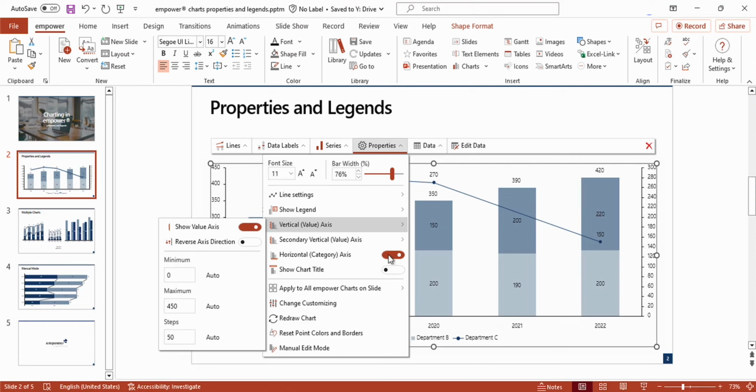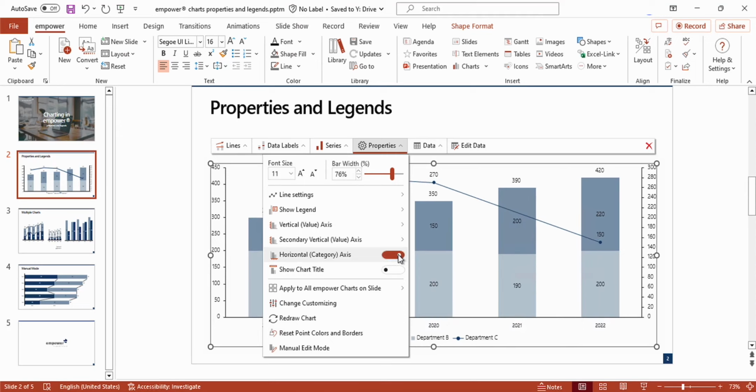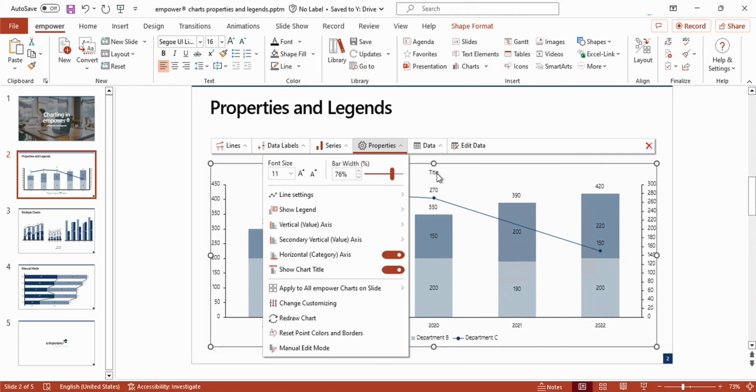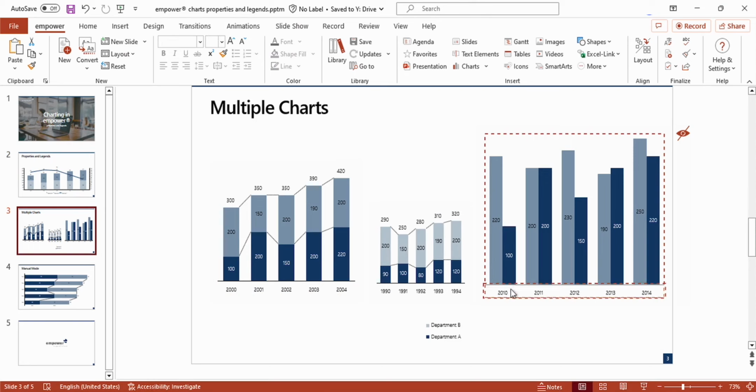Here you can define if a horizontal category axis should be shown or not. And you could also insert a chart title right here. The function Apply to all Empower charts on slide can be very useful when you're working with multiple charts on one slide.